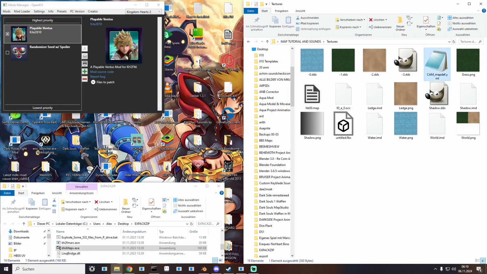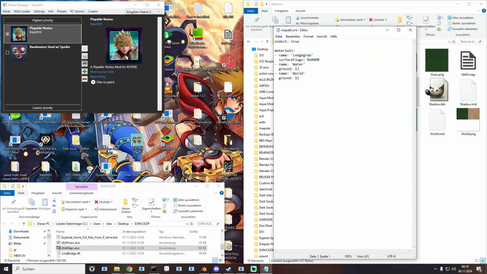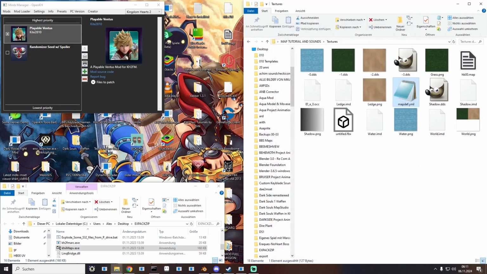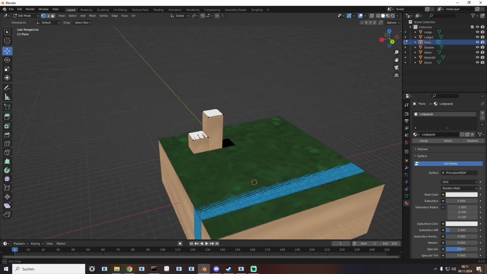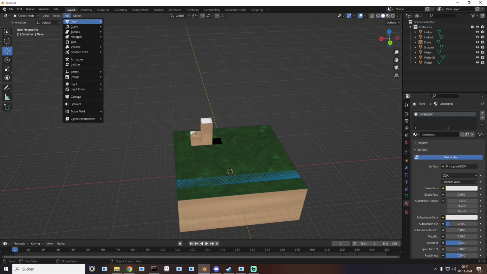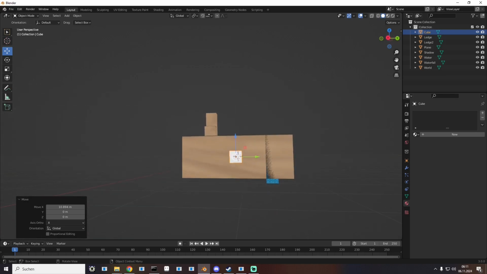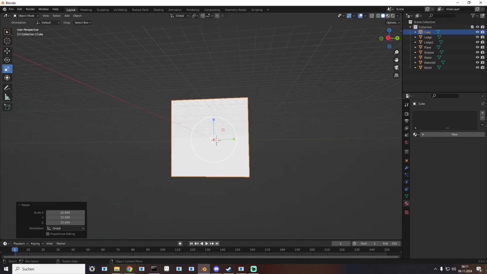Oh, I forgot the border. Damn it. I forgot the border, sorry. To generate a simple border, I would just add a simple cube right now. Put this onto this. And scale this one completely up. It doesn't need to be perfect or so.